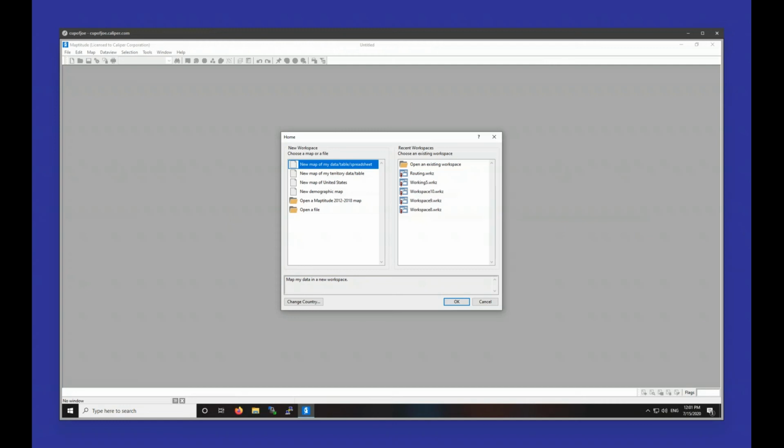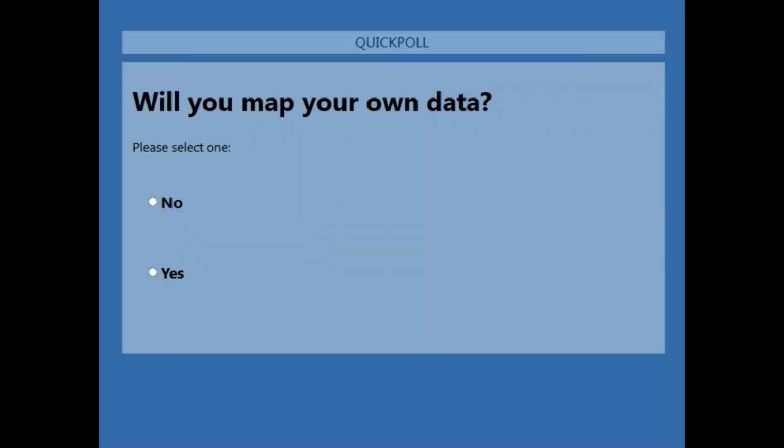Prior to choosing anything in my Maptitude window here, I'm going to display a poll, which is going to ask if you'd like to map your own data.